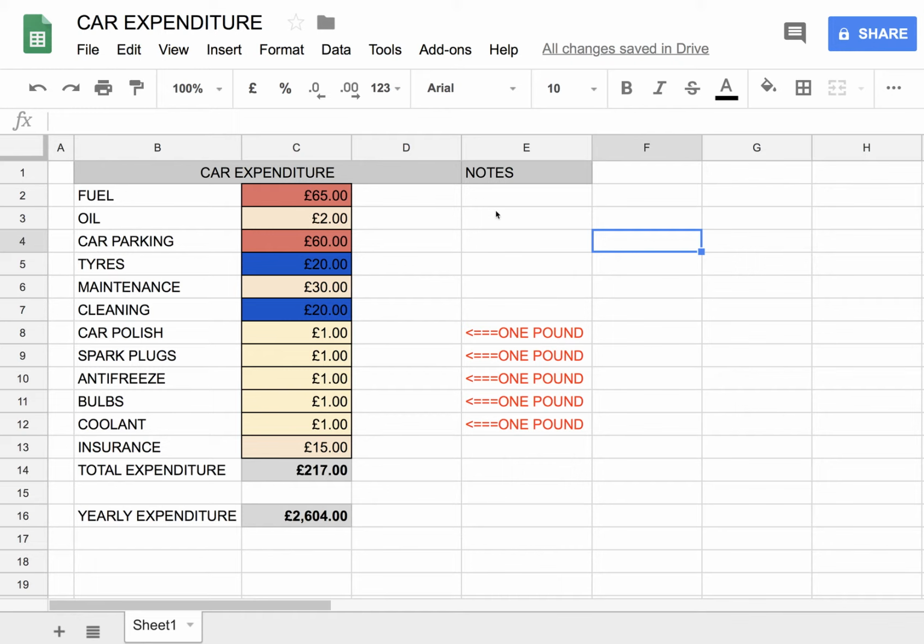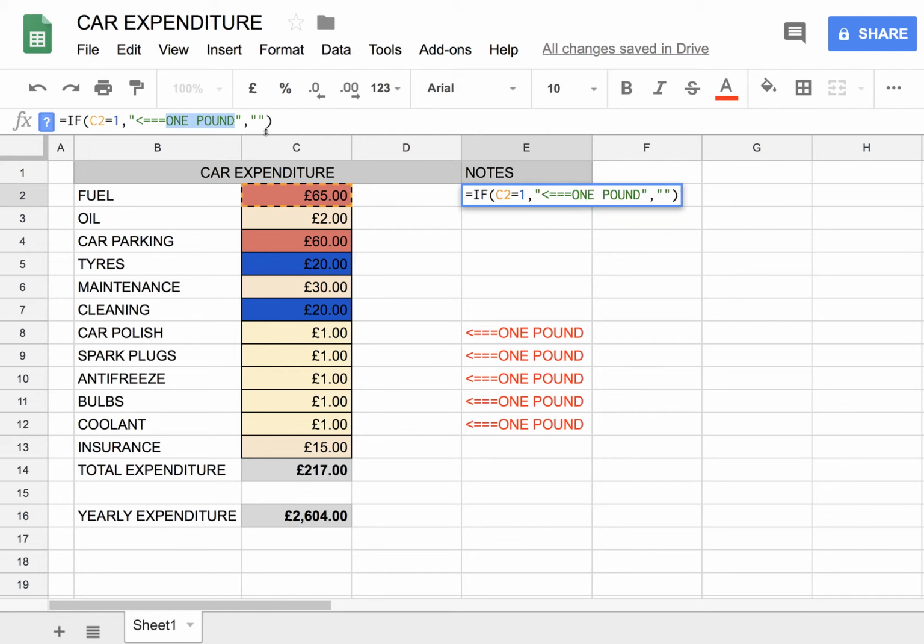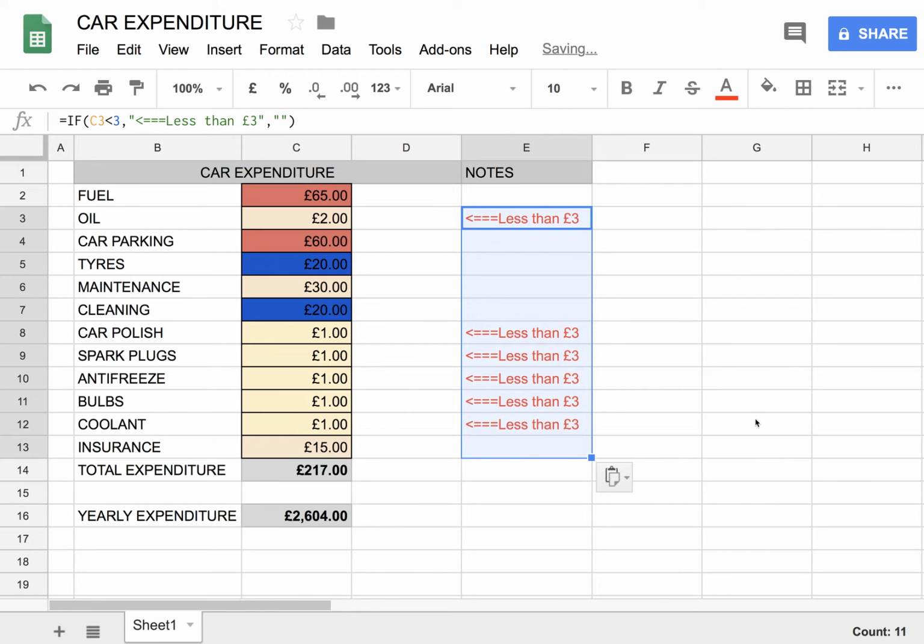Say we wanted to check if there are any expenditures below £3. We could put less than £3. But now we need to change this. Instead of equals, less than 3. And again we'll copy that formula down. So anywhere within this spreadsheet, in this column, if the value is less than £3, we now have a message to say it's less than £3.